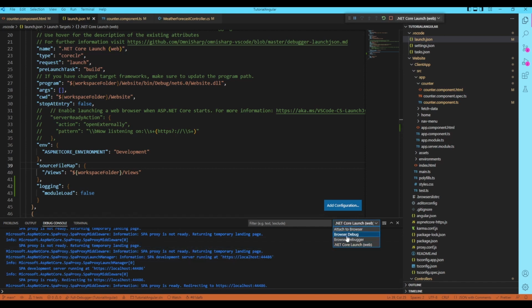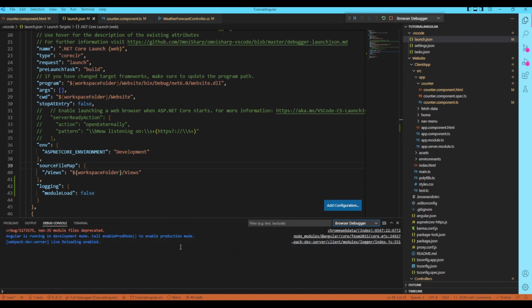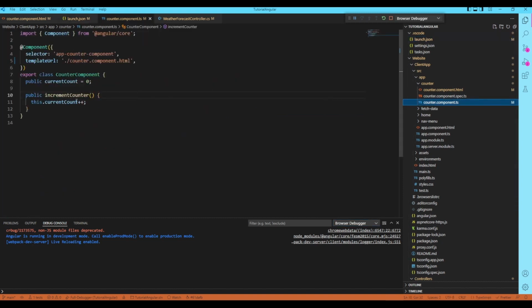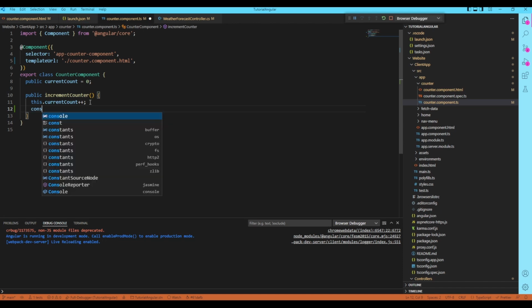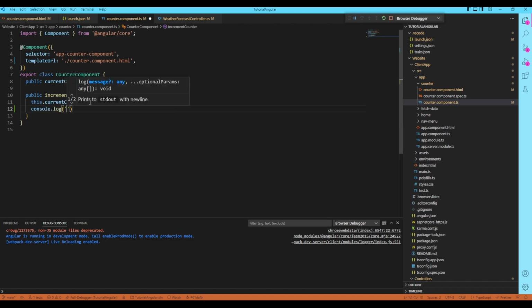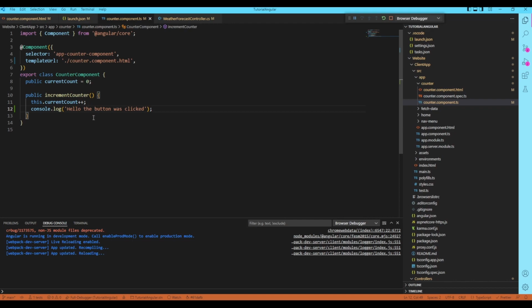But if you wanted to actually see output messages from the web browser's console, you would come in here, and just to demonstrate that real quick, I don't want to go too much into logging yet, but we'll go through a really simple console.log, and we'll just say, hello, the button was clicked. And we'll save that.